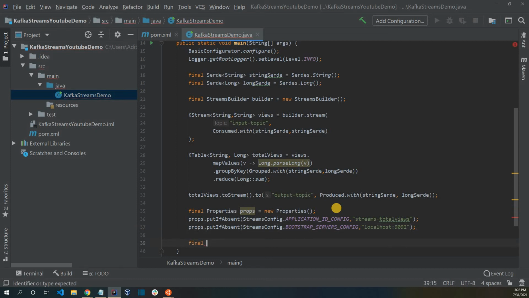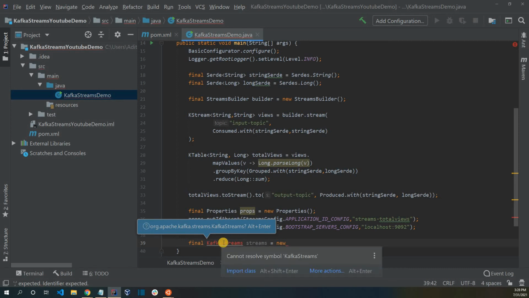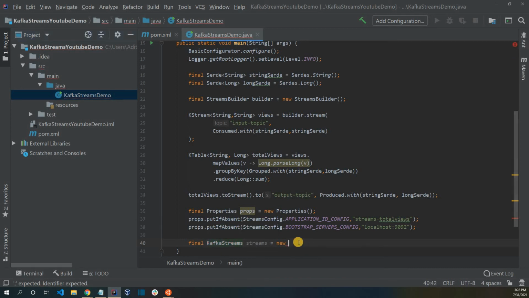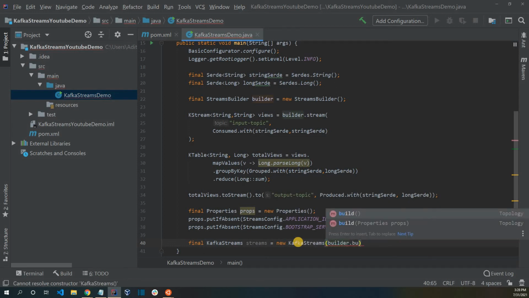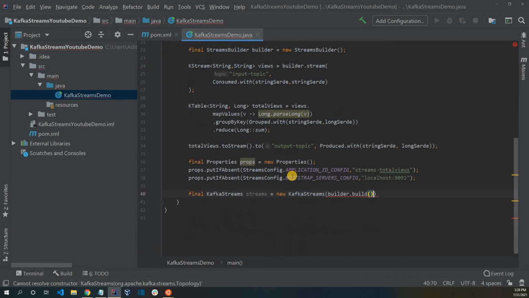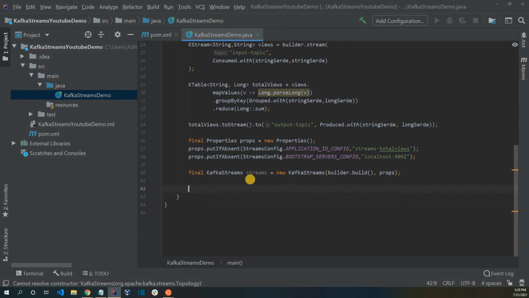Finally, we need to create the actual KafkaStreams. So till now we have just created the topology, but now we'll create the actual Kafka Streams. So here I'll give new KafkaStreams, builder.build. Basically, builder is nothing but the StreamsBuilder. We are building that. That will build the topology. And we are pointing it to the properties, which is nothing but your Kafka details and the Kafka Streams application name. Finally, we need to start the stream. So you can use streams.start.